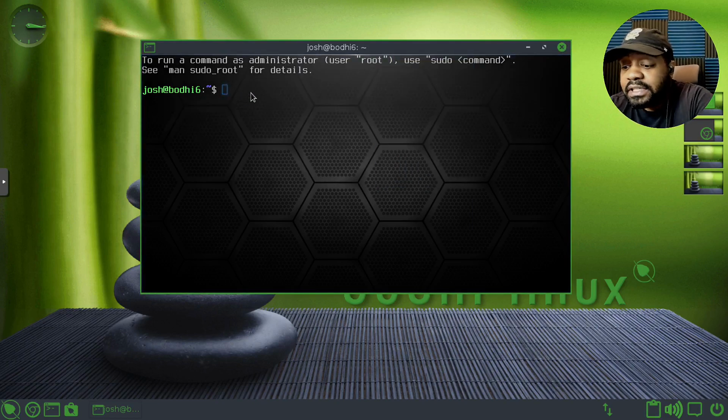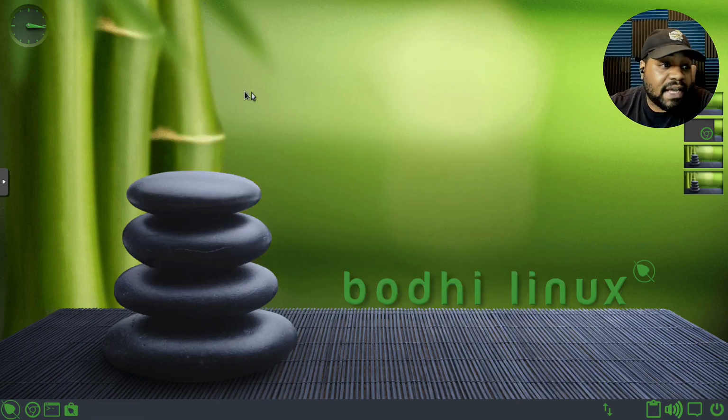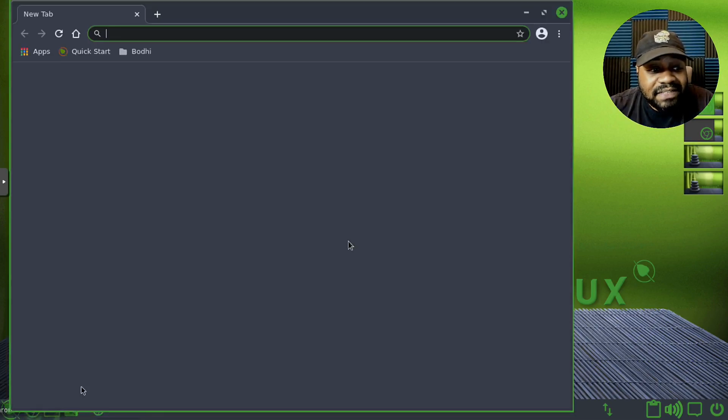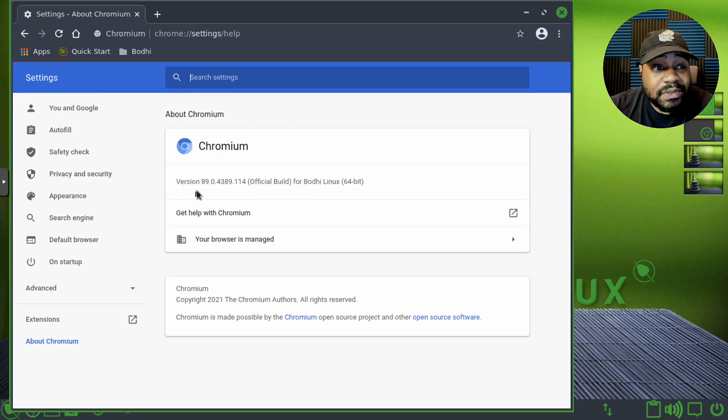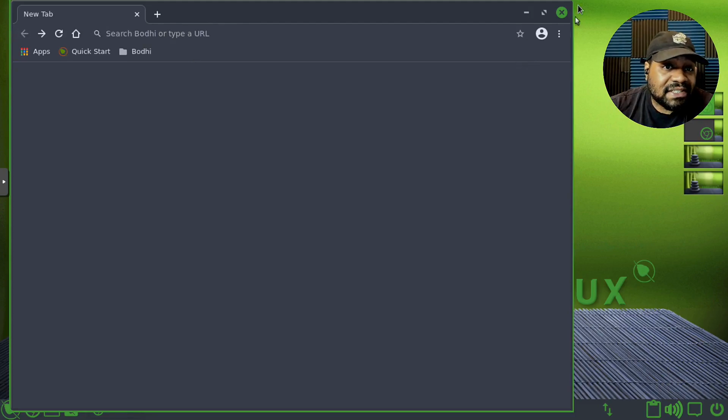So let's go on and exit out of that and open up the default browser, and it looks like they use Chromium. So that's dope. Let's go to About Chromium so we can see what version. So the version is 89.0.4389, and it says official build for Bodhi Linux 64. So that lets you know what's installed by default.